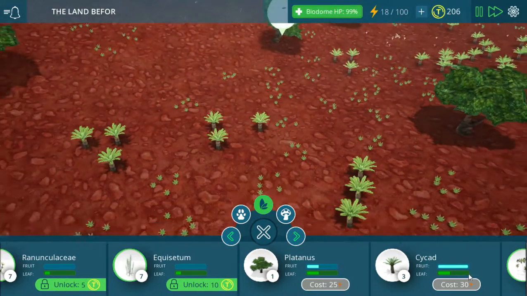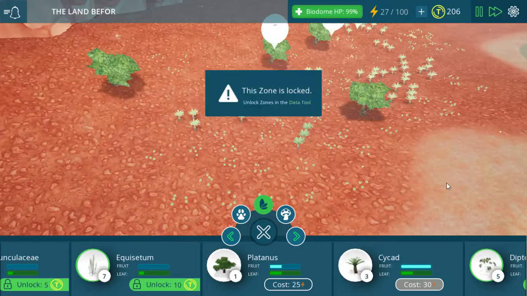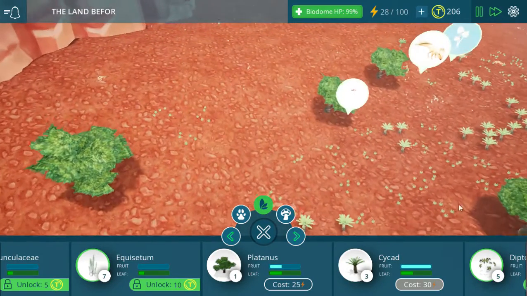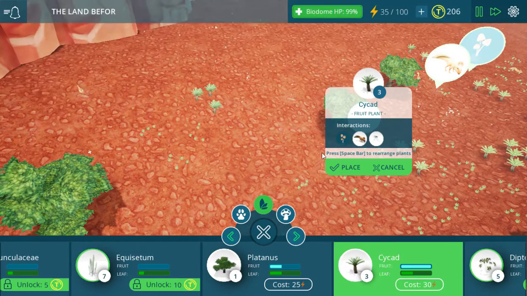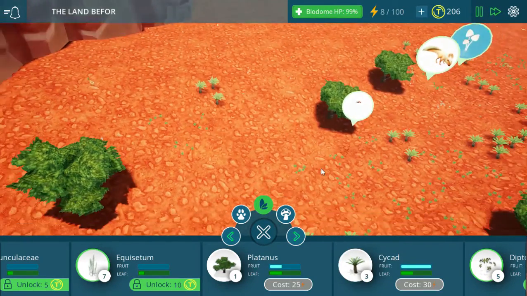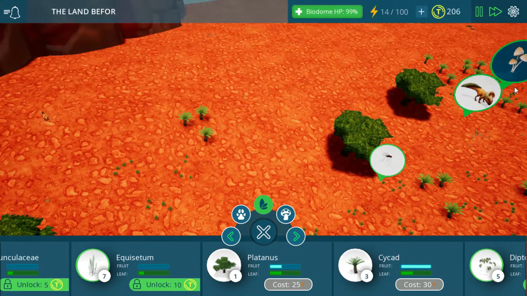We're gonna get some more cycads. We need to start placing them a little further from home because they want to wander, I can tell. There's mushrooms everywhere, jeez. Okay. Here, we'll start placing some cycads. I need more energy. Okay. We'll wait for these cycads.